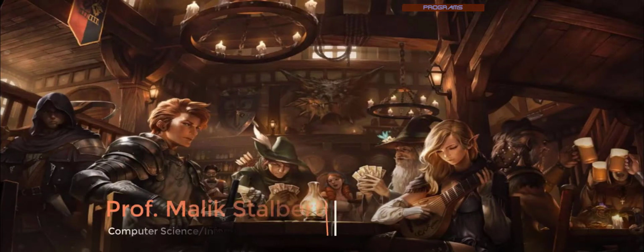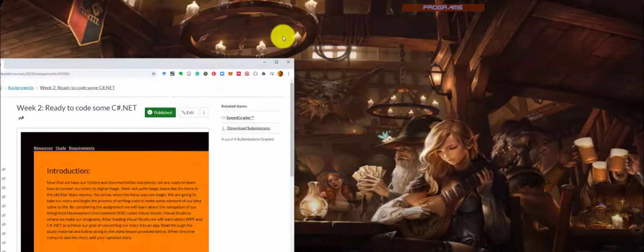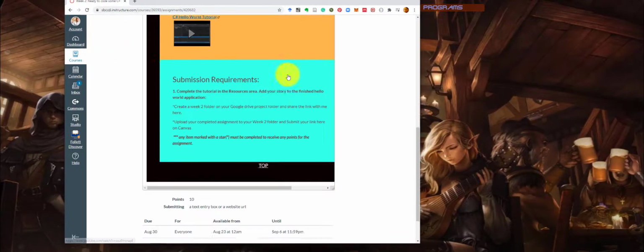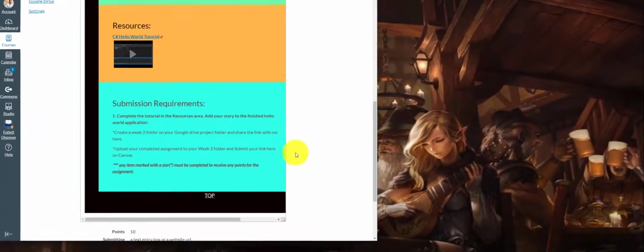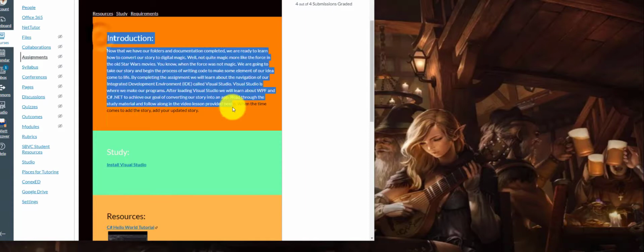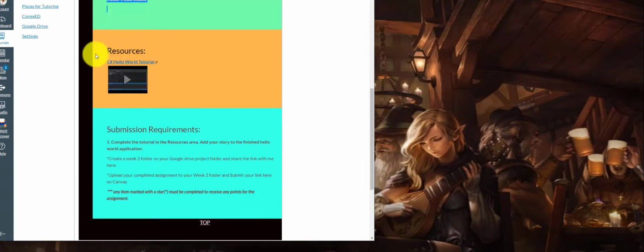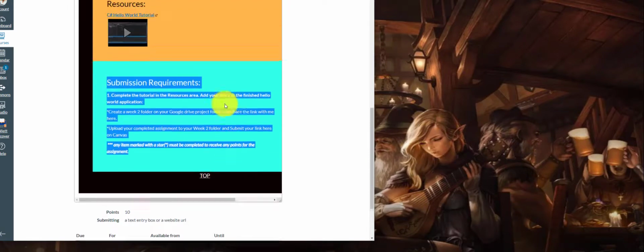What we're going to be doing is a C# tutorial that's based on some instructions given inside of an assignment and requested to be turned into a Canvas website. So the first thing you'd want to do is read through these instructions, look at the study material and the resources, and then go here to figure out how you're going to submit it.